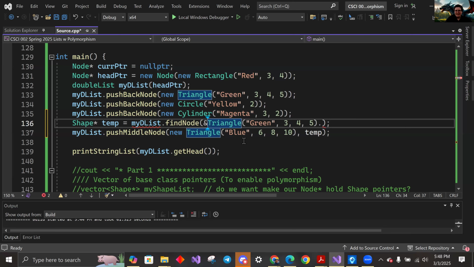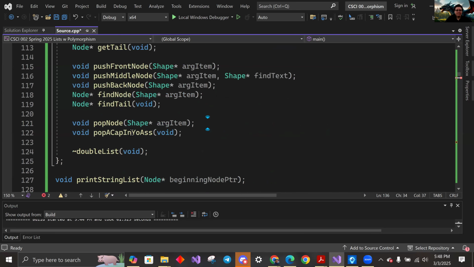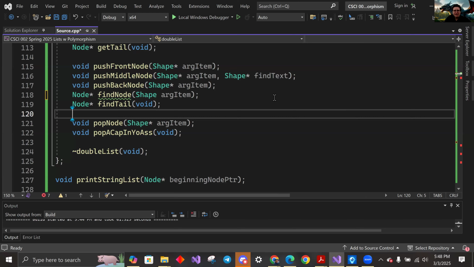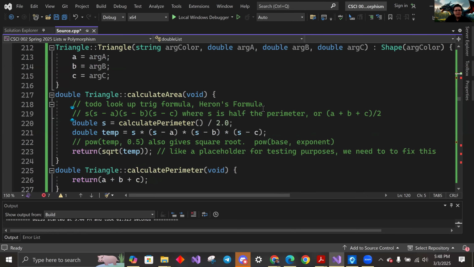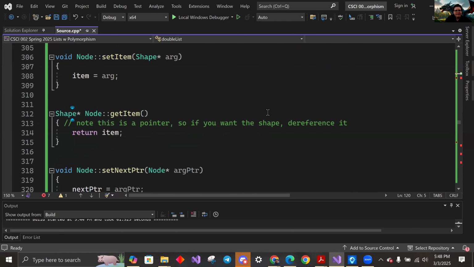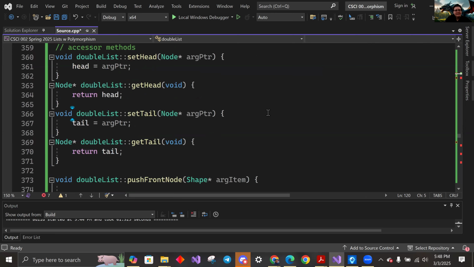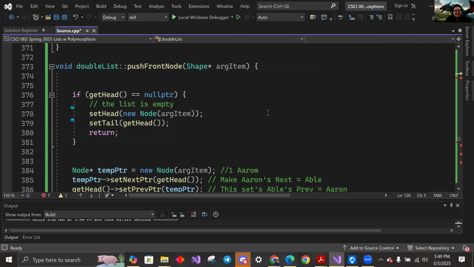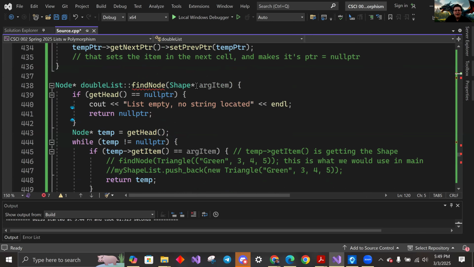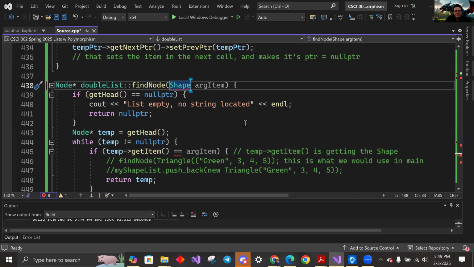Oh, wait. Because if I try to tell it shape, this is where the issue we have. If I do, oh wait, it doesn't have a problem with that. Maybe we can just do that. Where's my find node? Come here, find node. Is it after middle node? Find node. Can I just pass in a shape?